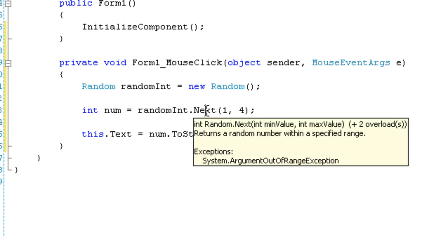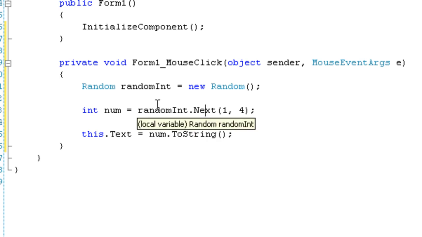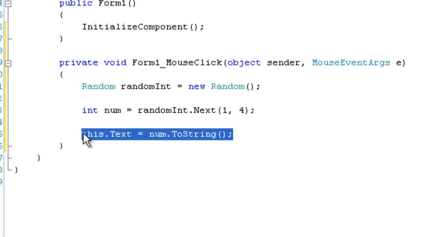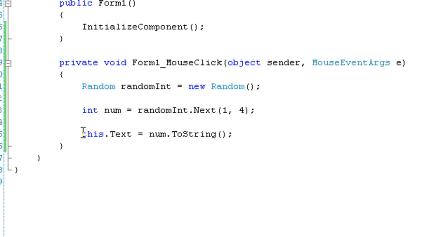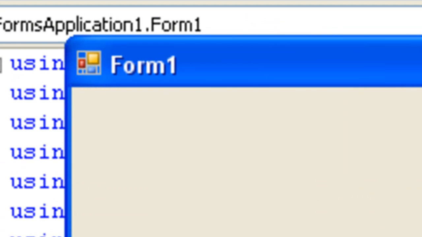The Next method allows you to pass in a minimum value and a maximum value, and it returns an integer, a random number in between those values. And so I'm just going to take that number and assign it to the text property of the form. So we should get numbers from 1 to 4 when I click on the form.